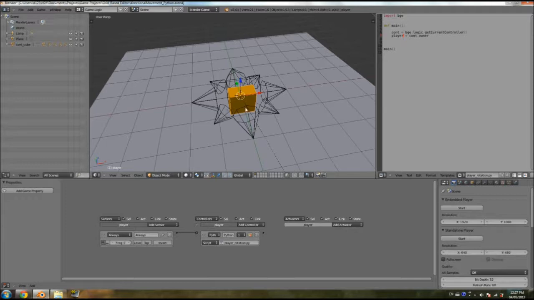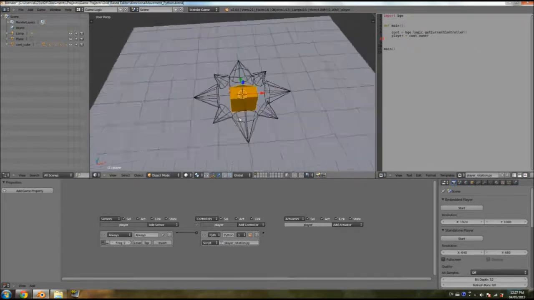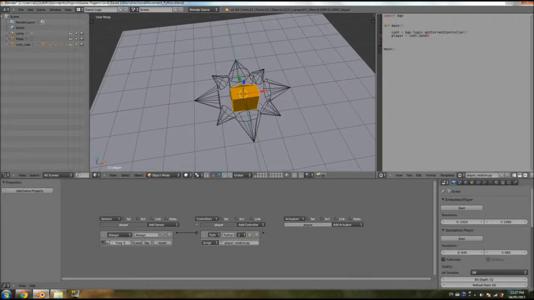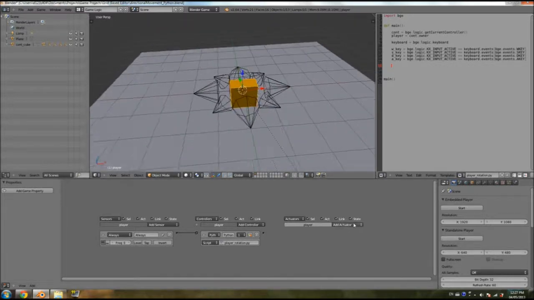And now what we're going to do is pick up the same movement, right? The keyboard with priorities, of course, using Python's if statements. So the same thing here. We can actually go ahead and just copy everything. I'm copying the keyboard equals BGE logic keyboard as well as the buttons that I've set. I'm going to go to the script here and paste them. So it's already there. Now the next thing is we want to have an actuator that will set where the player is pointing.